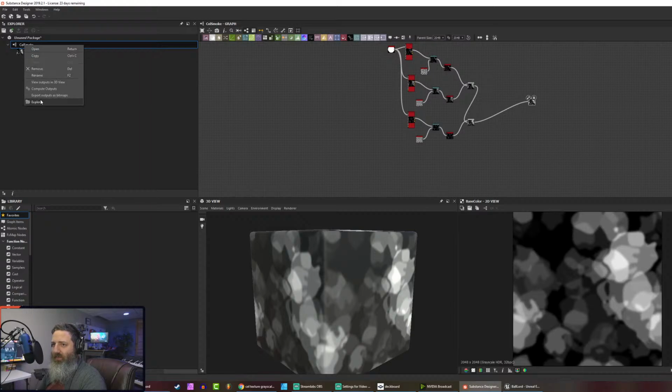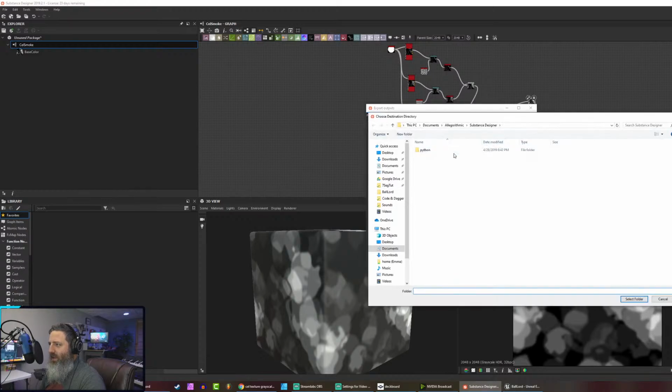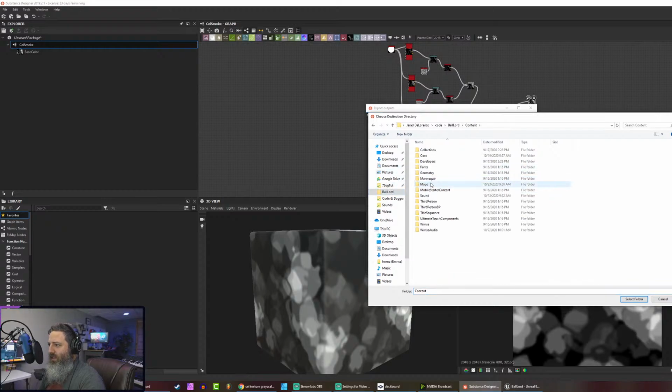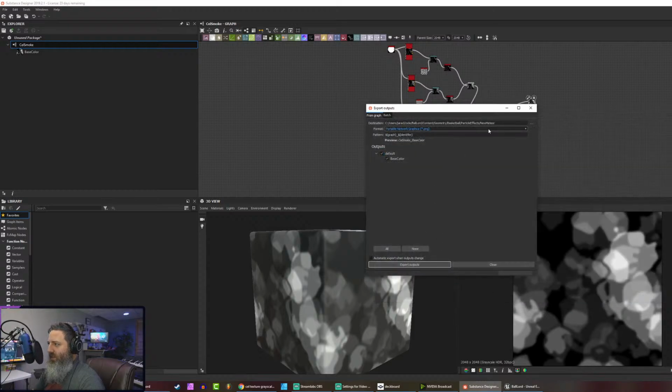Export. Let's just do it. Why am I going to waste time? Let me just export it. I'm going to put it right into my game. So we're going to go to Ball Lord, Content, Geometry, Basketball, Particle Effects, in my new Meteor. And we're going to call this, oh, wait. It's going to call it whatever it calls it when I select this folder. What's it going to call it?